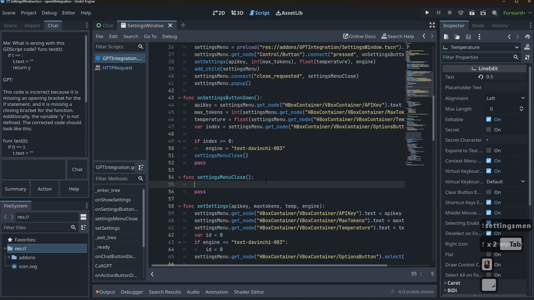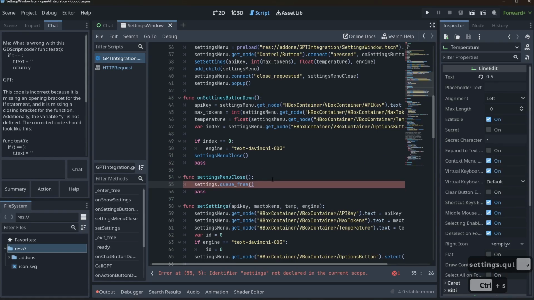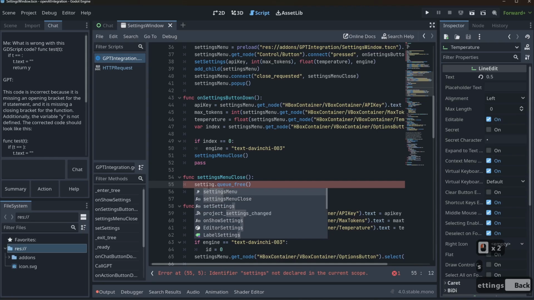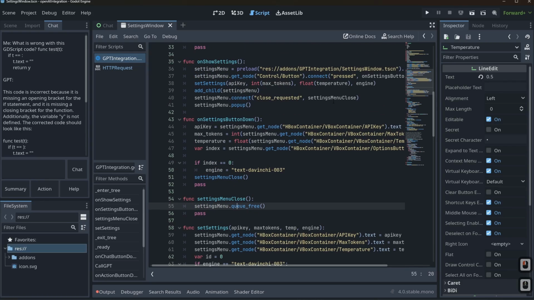And then in here, we'll just go settings.queue_free. That would be settings menu queue free. And there we go. Now, if we wanted to, we could make it so that when you click on the X, it just automatically saves your settings. It's up to you. A lot of times I like to give the users the option to delete it without clicking OK, so that way it doesn't save their settings. It's up to you guys which one you want to do. But if you want to make it so it saves automatically, you could just change this to on settings button down. And in theory, that should work.